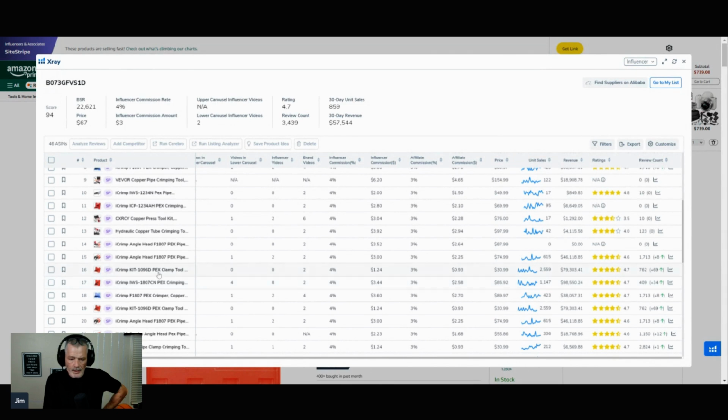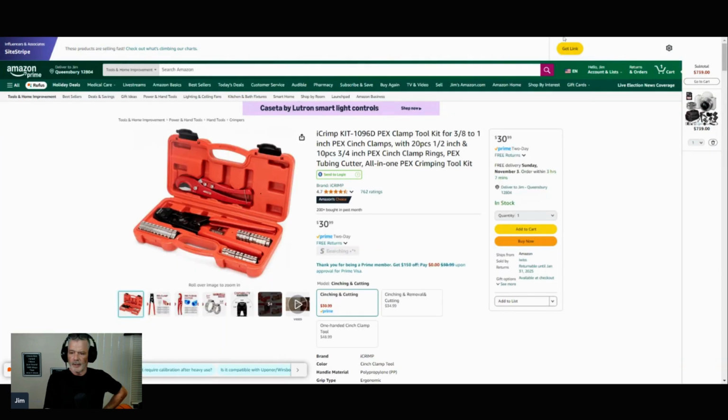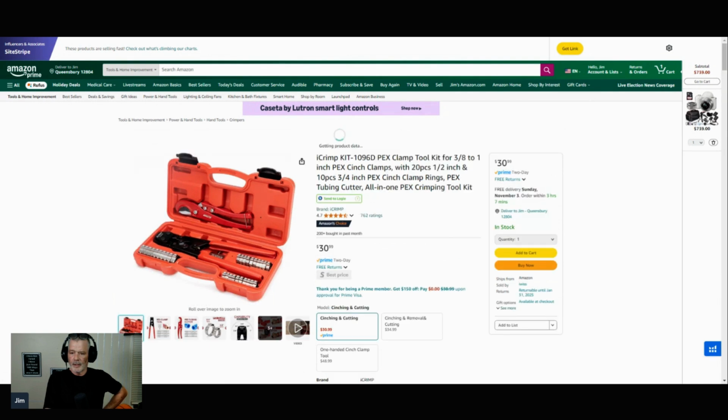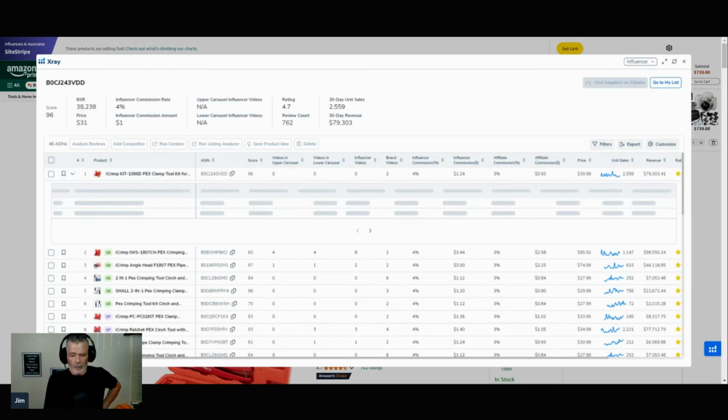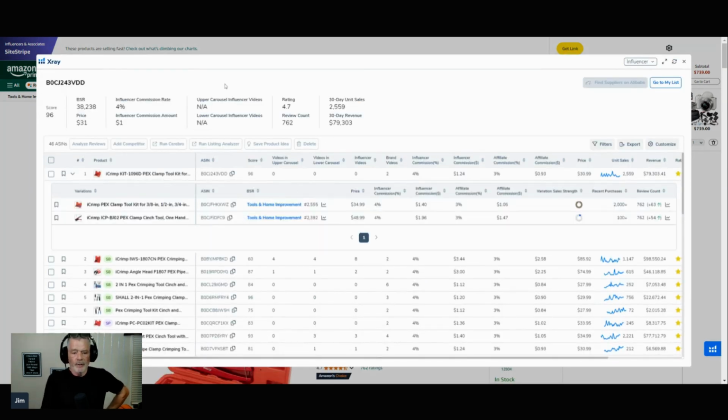Let's check it out. Come up to the Helium 10 extension, go to the product research tool. Okay, so this one, they got no videos, so you can get your video ranked pretty easy. Okay, $31 is the product. You can have 4%, so you're getting $1 for each sale. So 96 score, which is good.